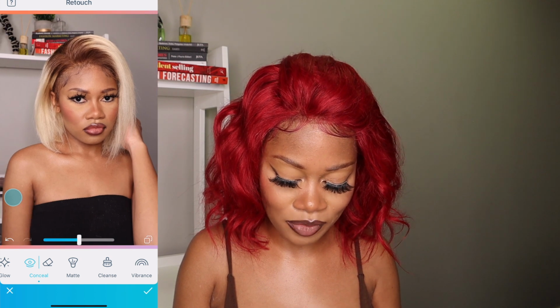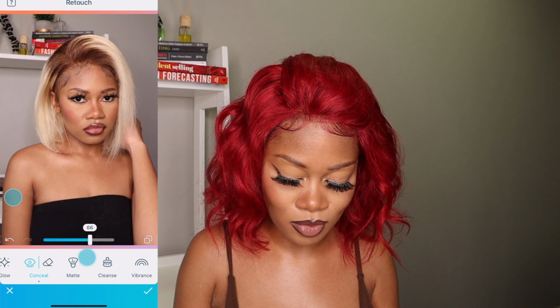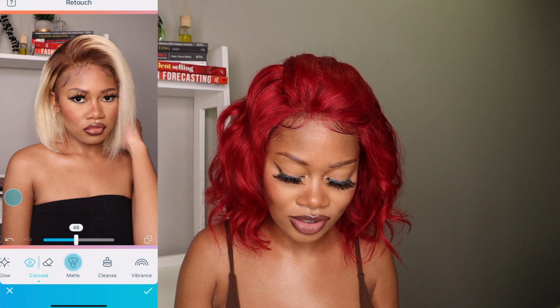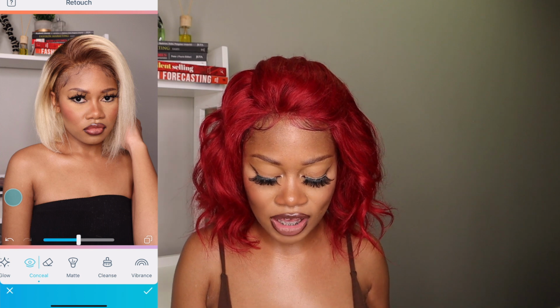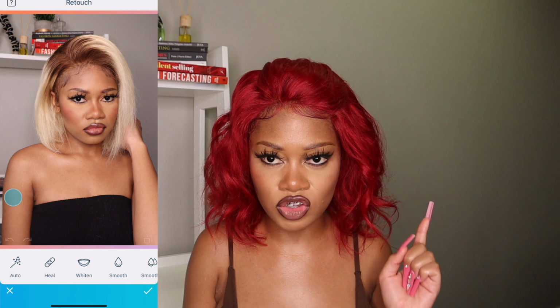Okay, so that's perfect. I feel like I want to intensify a little bit more, but nah, it's gonna look crazy. So I'm gonna leave it at 50. Then I'm gonna say okay. Then I'm gonna press the retouch option again, and I'm gonna go in with the smooth.